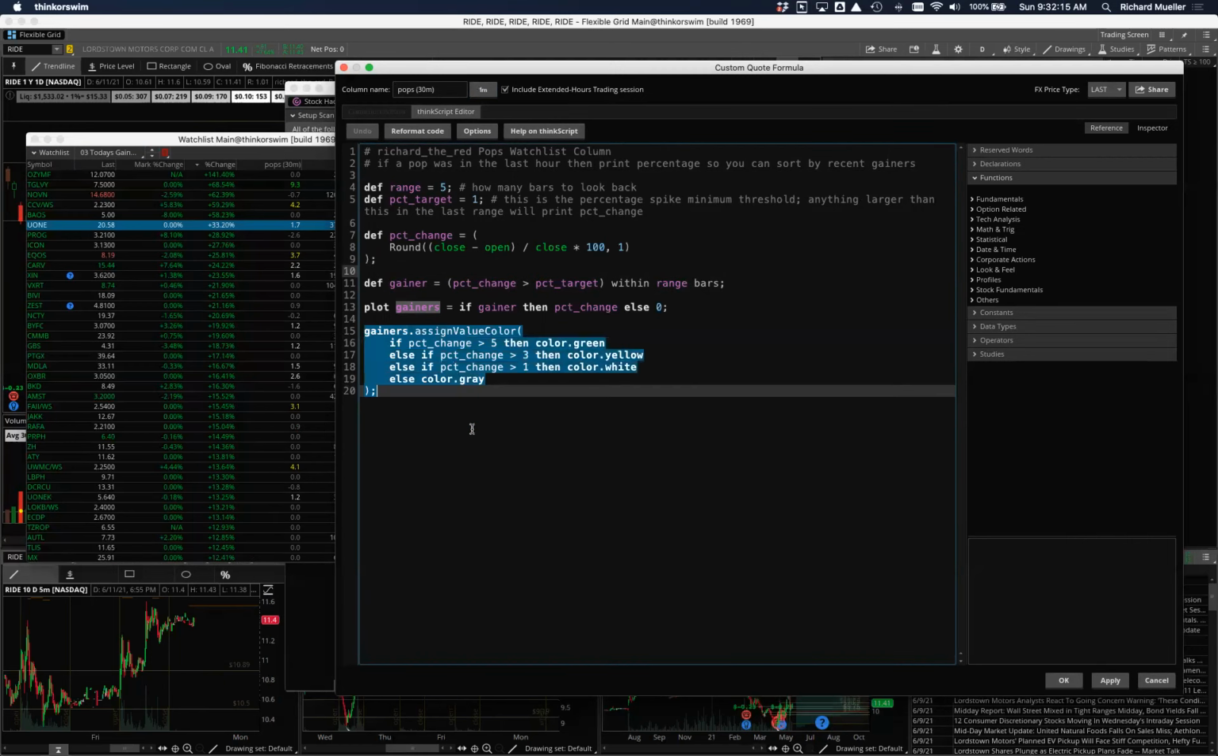What this piece does, this assigned value color, is just going to change the color of the output, which helps you see it a little bit better. You can also change the background color, which makes it a lot more dramatic. But I just wanted to say, if it's above 5%, then I really want to see it. And if it's above 3%, then yeah, I guess it's fine. Otherwise, we'll just leave it white. And if it's not even above 1%, then leave it at 0, because I don't really care about those losers.